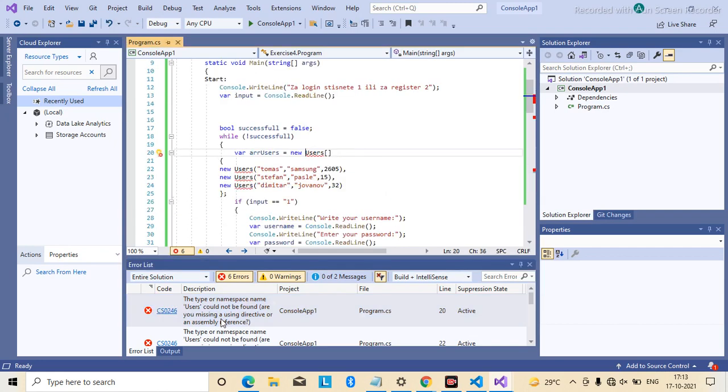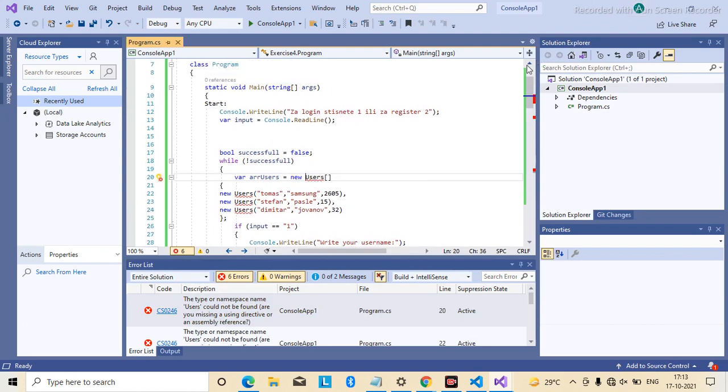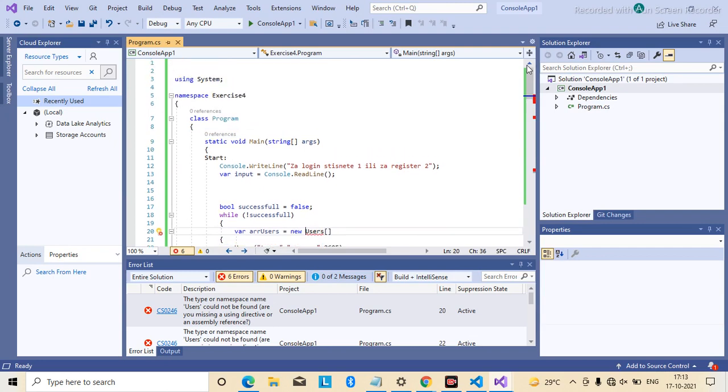The type or namespace name users could not be found, or is missing. We need to declare whatever variable we are using here. So after removing all the errors, I will show you how to execute this program.